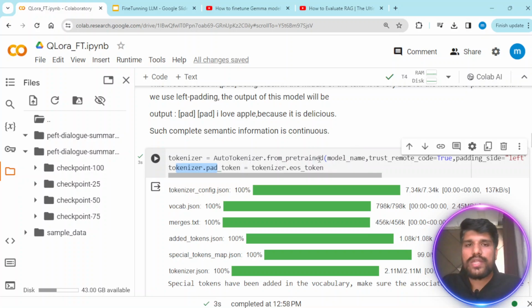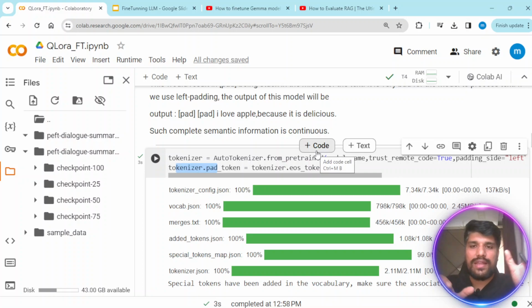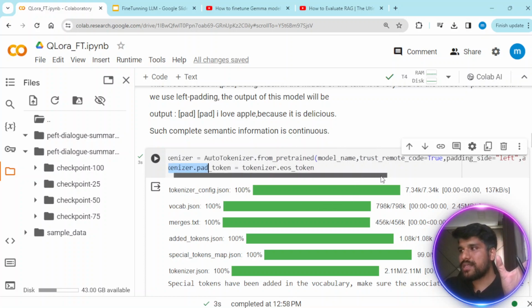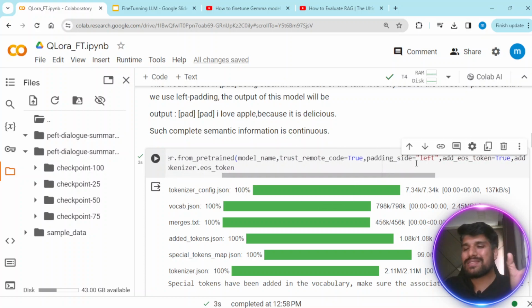So what happened, sometimes these sentences are very small, very less in size, but when we are doing any LLM fine tuning, it is very important that all sentences are of equal length. So whenever there is a small sentence, we have to fill up those gaps. Those gaps we are filling up with the end of sentence token. There is one more thing that we are doing: padding side as left.